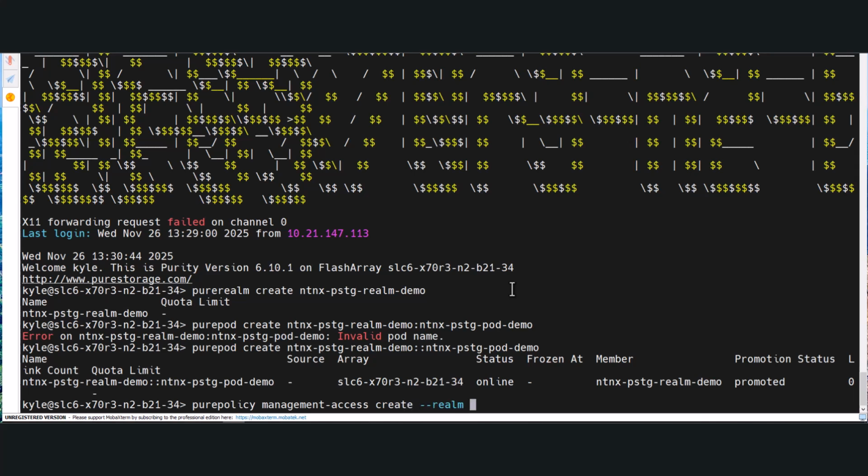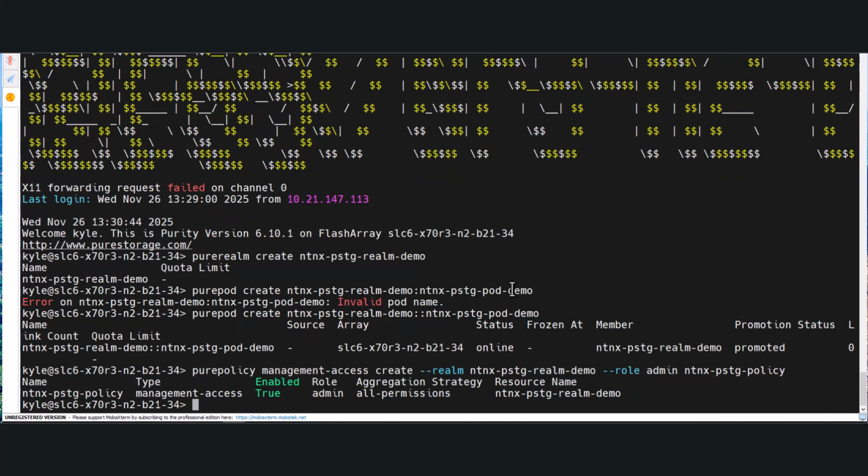The next thing I'm going to do, which is an optional but highly recommended step, is to create a management access policy that is applied to that realm. So here we can see I'm creating the policy, I'm assigning it to that realm, and I'm giving it a name, as well as a role of administrator. So we can see that administrative management access policy has been created and assigned to that realm.